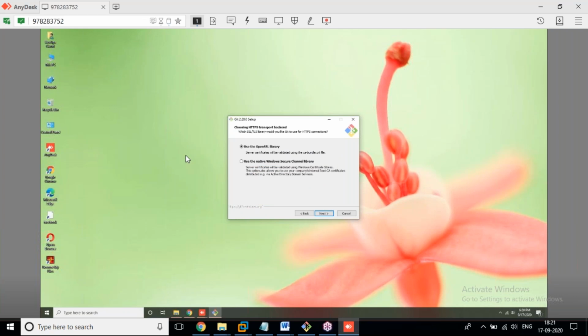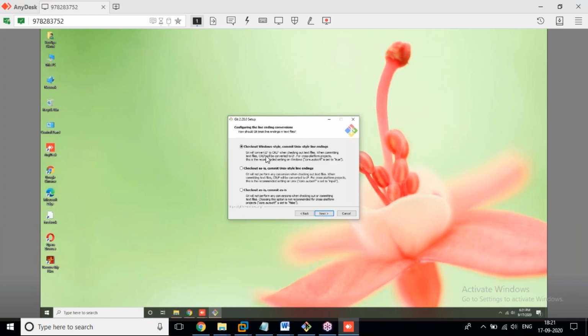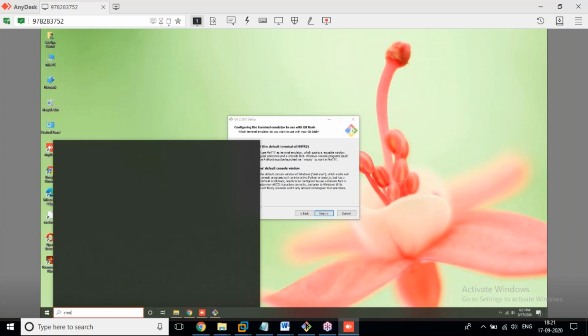Now we need to use the SSL library certificates. Yes, it's providing that, we are using this one. Next, checkout Windows style, commit Unix style, command line endings. Next, use MinTTY. Already yesterday we discussed that one. See, for this time we don't have CMD, like that mini terminal.